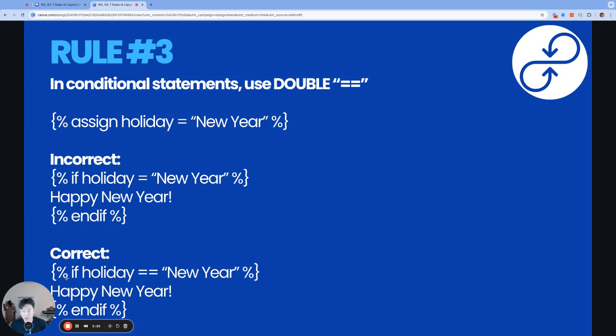The correct way to write this is if holiday double equals new year, then we say happy new year. Whenever we're comparing Liquid variables inside an if statement or a Liquid conditional, we use two equal signs. And a single equal sign is only used inside the assign tag.